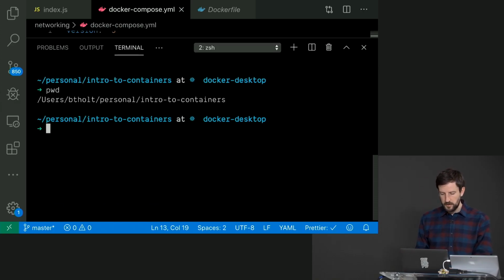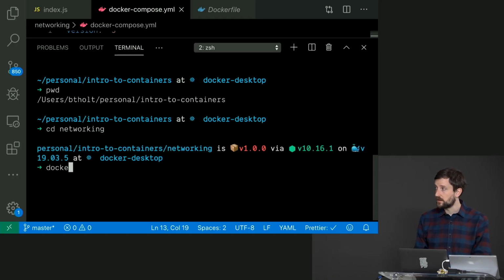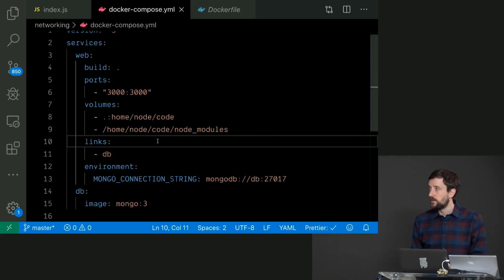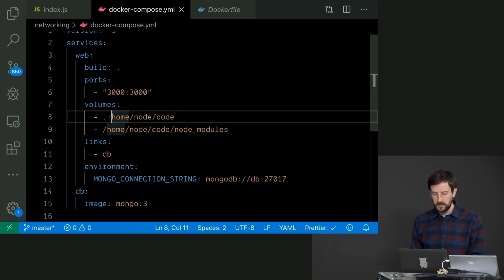All right, so where am I? I am in Intro to Containers, so we're going to go back into networking, and I'm going to say docker-compose, that dash is important, up. So one more thing before we run this. I forgot a leading slash here. So you need /home/node/code.